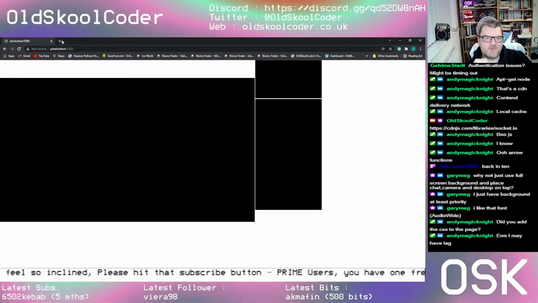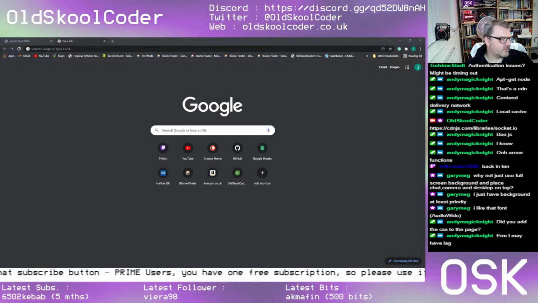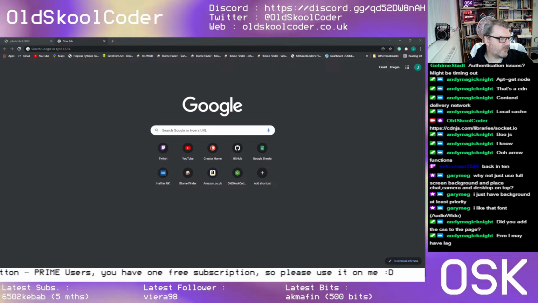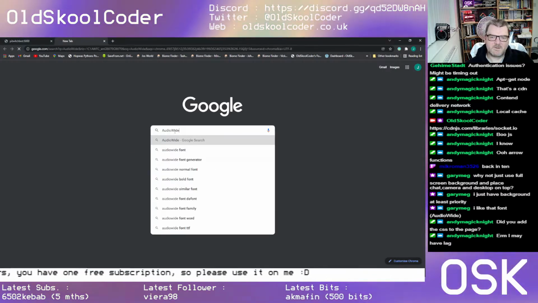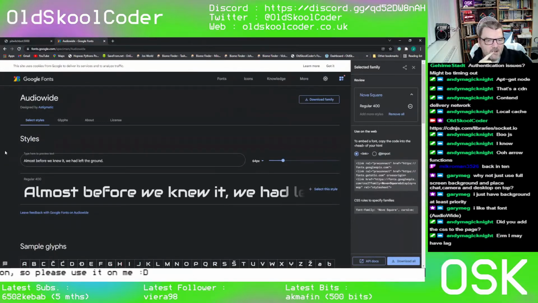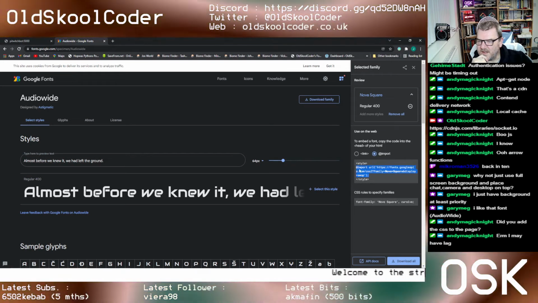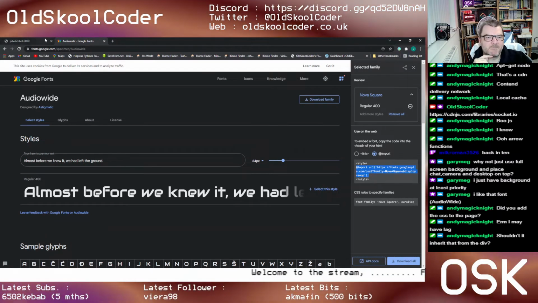Right, so we're going to grab the font. Because he likes the font, we're going to grab it. The way to get the font, just type it in. There you are, Google Fonts. This is the font. So we're going to import it in. We're going to grab the bit in between. Copy it.